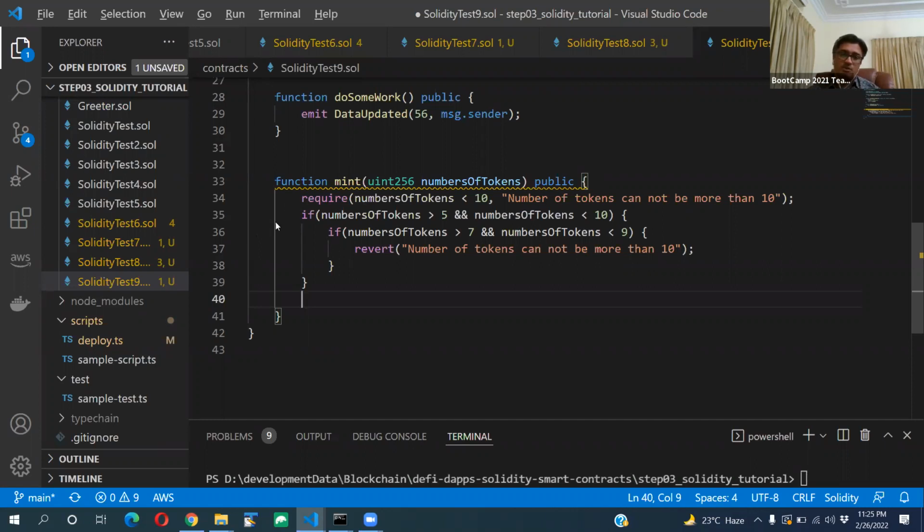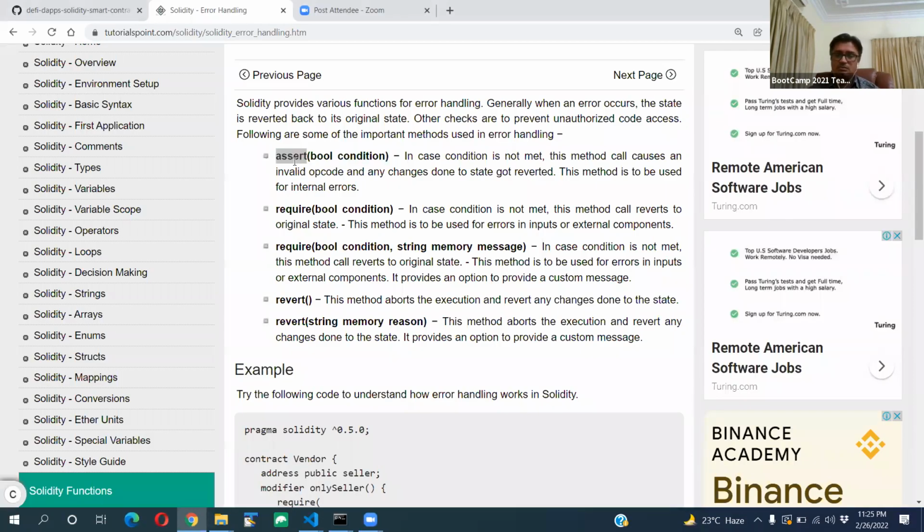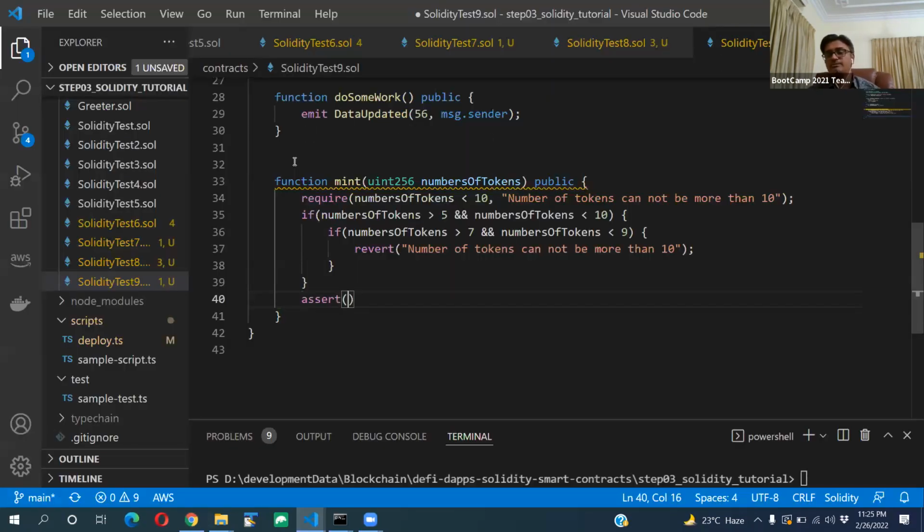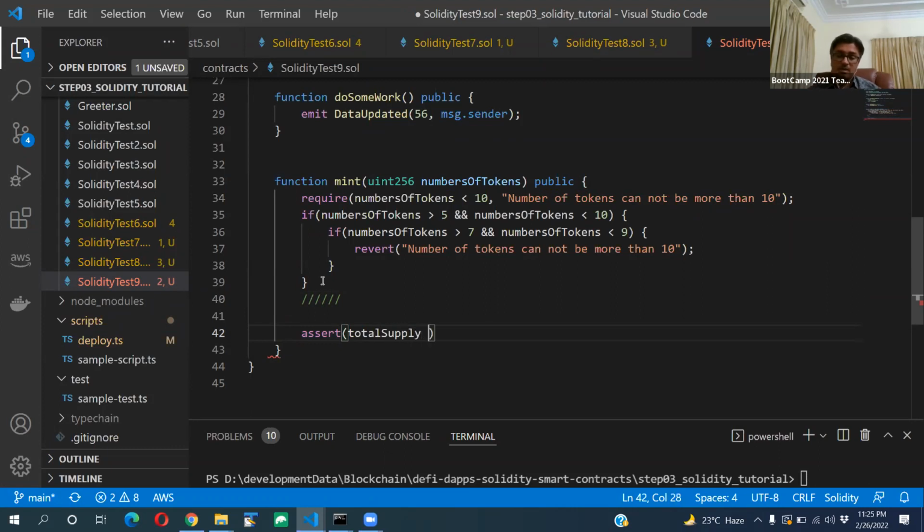With assert, it also just checks a condition. But let's say minting has been done over here and your token has been minted, and now you want to check that the total supply is equal to or less than 10,000 or not. I'm just showing you the example. We do not have this example.